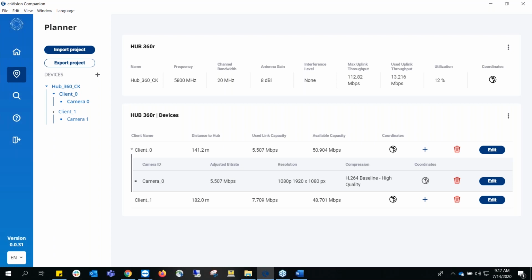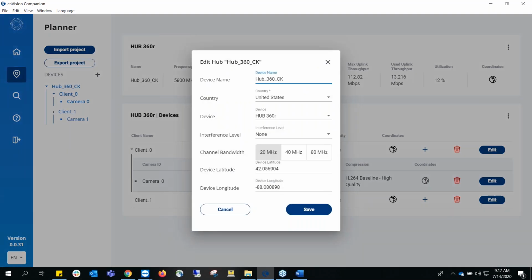So the next question is, can we see the interference level section? Yeah, sure. You need to go to Edit Hub and see the interference level section. So what you can do to identify this is, from our product portfolio, all the radios except for Hub 360 have a dedicated radio for the spectrum analysis scan.